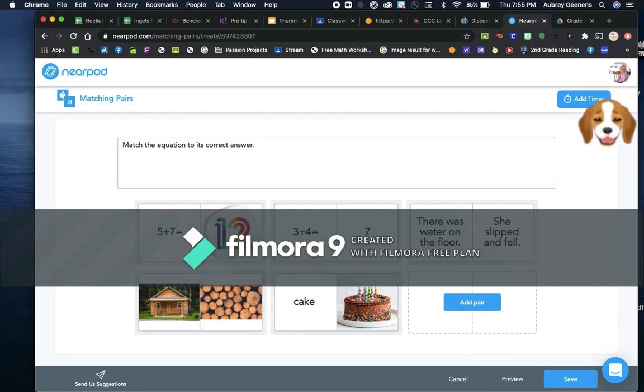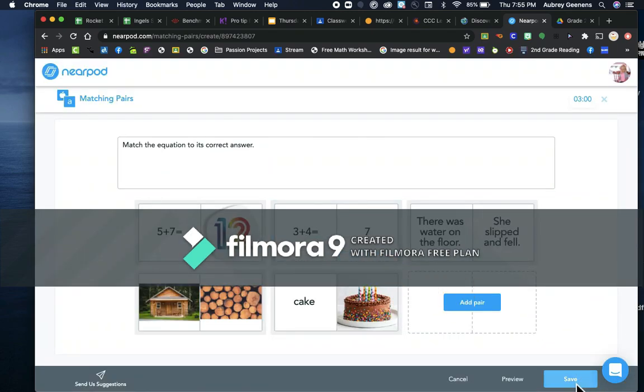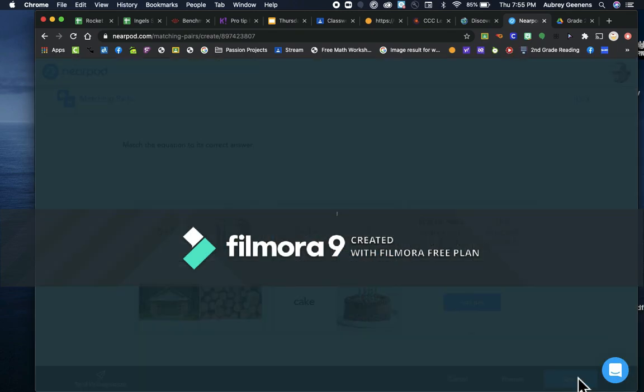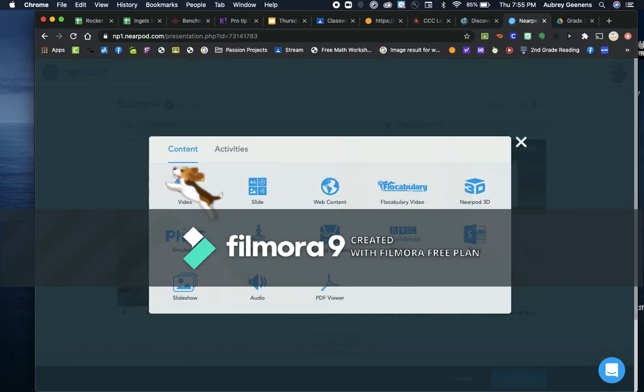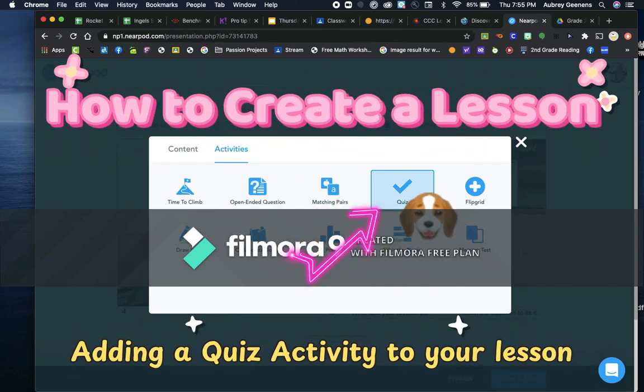Again, you can add a timer up here if you want to give them a time limit. I definitely would wait to do this though until your kids are used to it because it takes them a little bit of time. So save that. So if I click add slide, go back to activities. I've done open-ended, I've done matching pairs. You can do just a normal quiz with multiple choice questions.